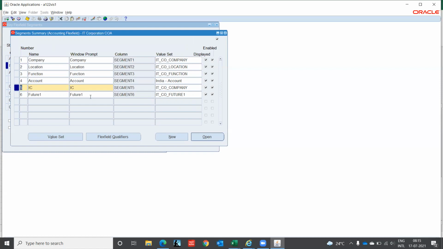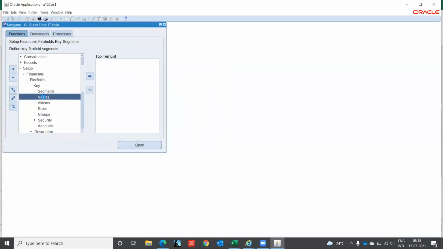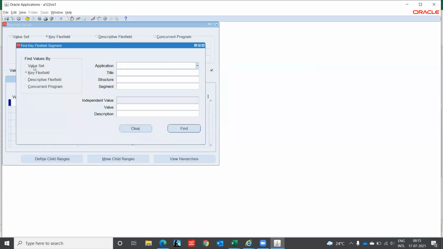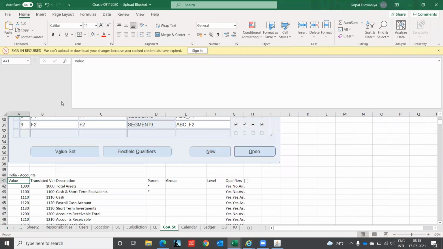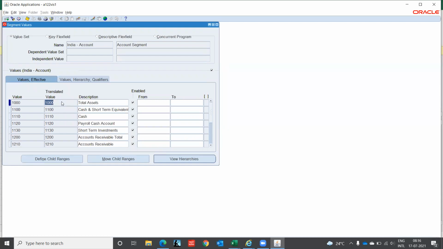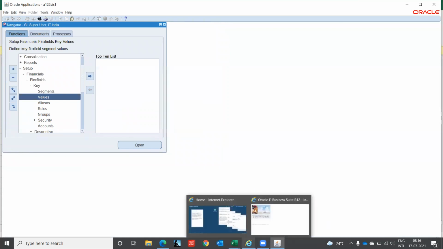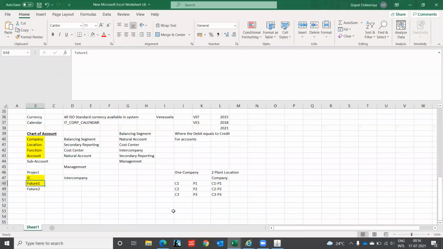So we have decided our flex fields. I will just check the value for this. Okay, we are using the correct India account. Because I had to define all these values, that's the reason I used the existing account segment. So right now what happened? My structure is ready.